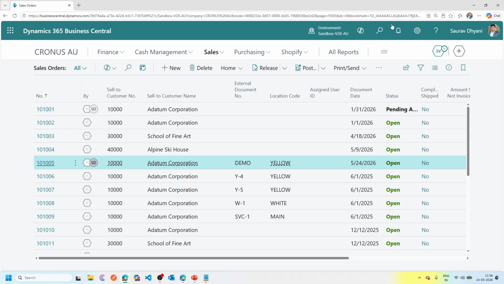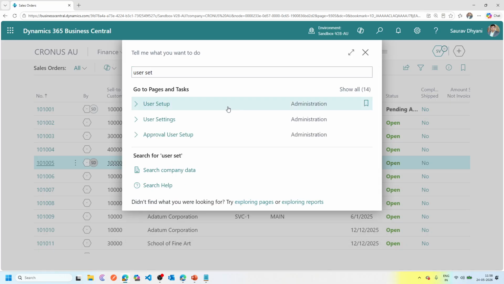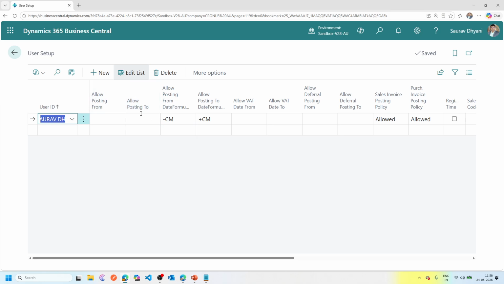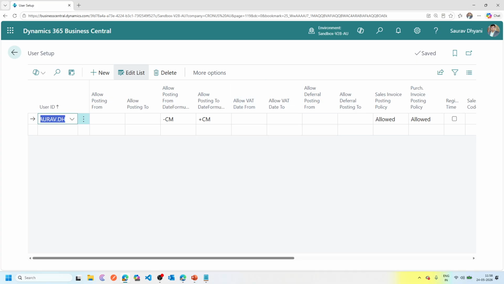Now, why I said that I think there will be more enhancement to it. So let's go back to the user setup, or you can go to the general posting setup, more or less the same thing. From a customer's perspective, they don't only update this, they also update VAT date from and to, and deferral posting from and to. So hopefully, in the future, the feature would be completed for me when these also get a date formula, so that I can have an allowed posting to date formula, an allowed posting from date formula, and a VAT posting date formula. That bakes it in completely for me.